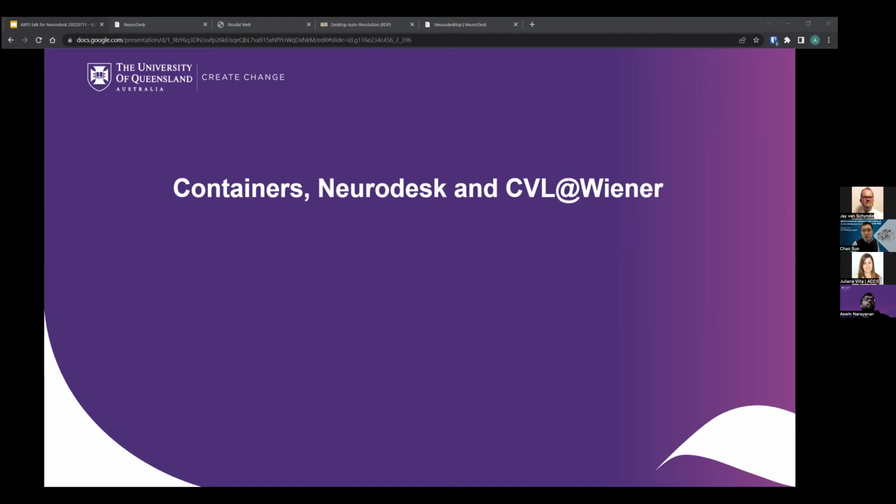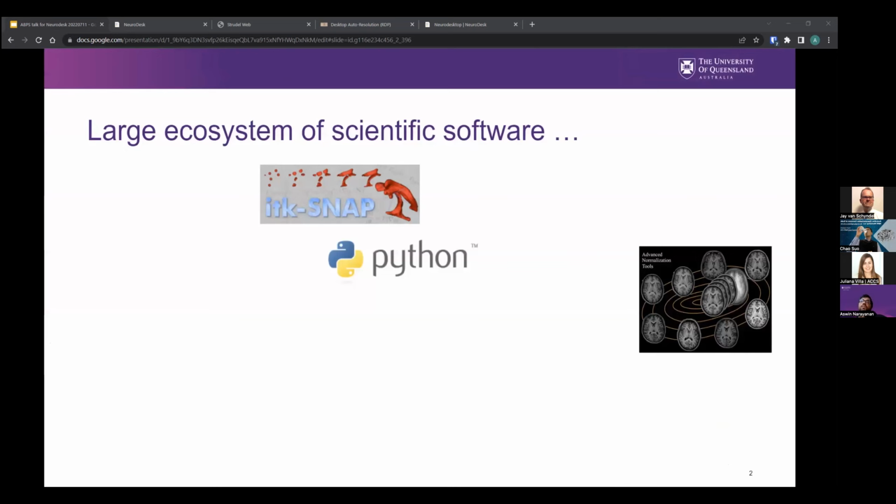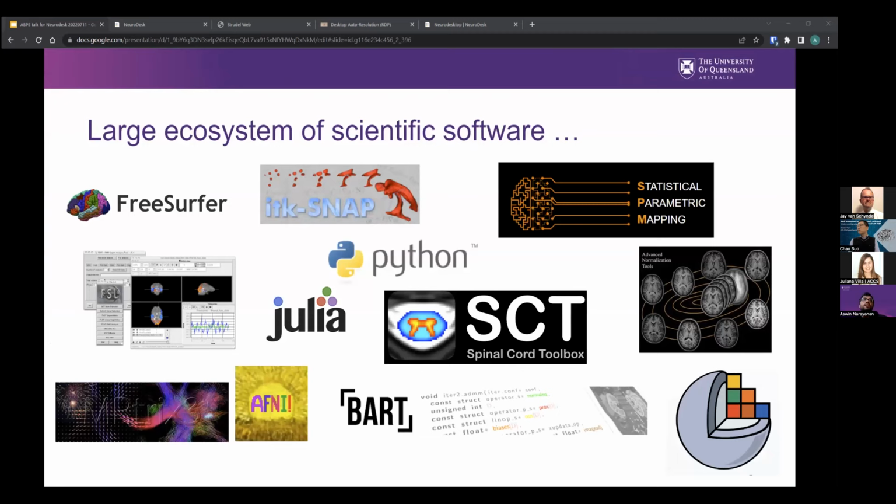So I'll start talking about containers, the Neurodesk project, which is something that me and a team at UQ also have developed, and the CVL that we know and how it integrates with containers and Neurodesk. To start off, I think this is one of the big challenges we have in imaging and compute, research compute, which is we have a lot of software. And it creates a lot of problems.